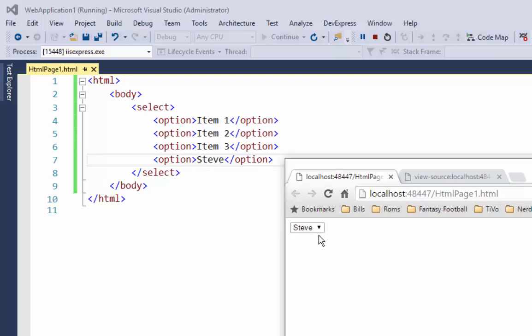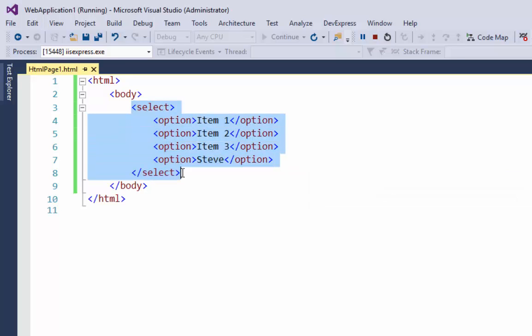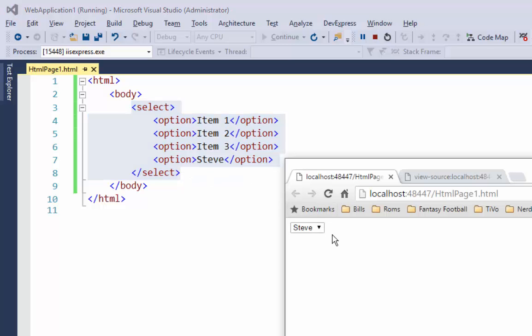Hopefully that helps you understand the just raw HTML it took to create this drop-down element.